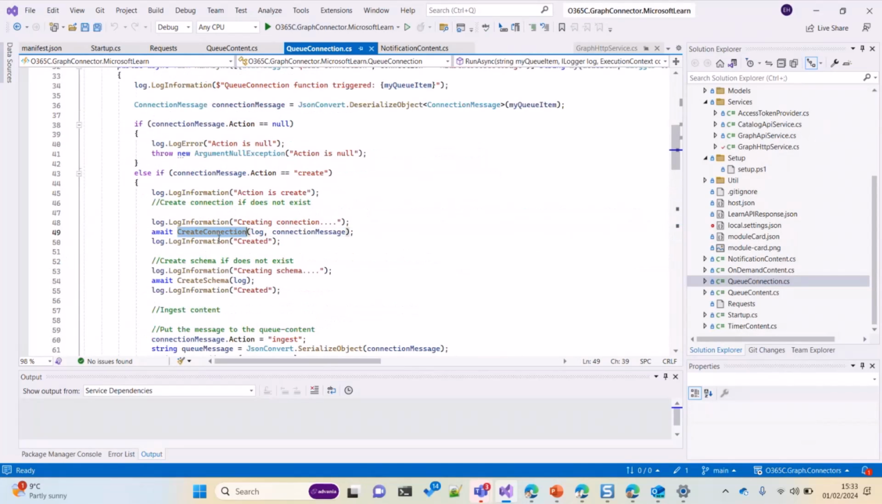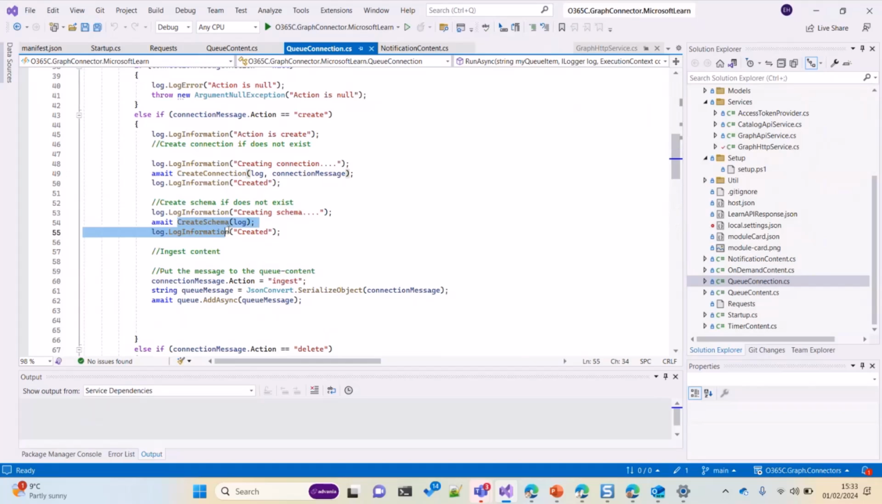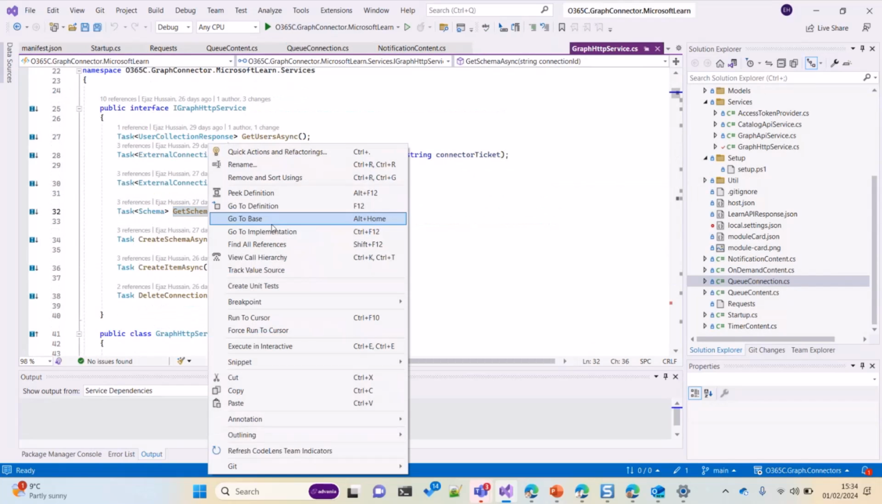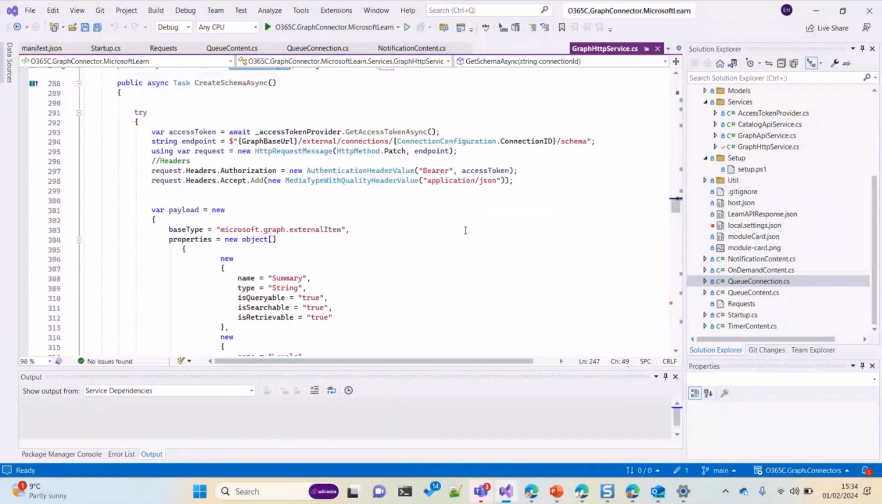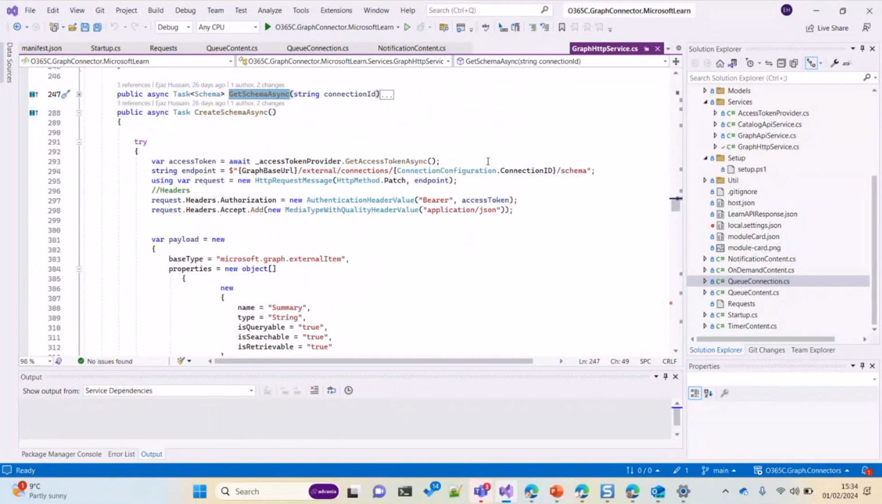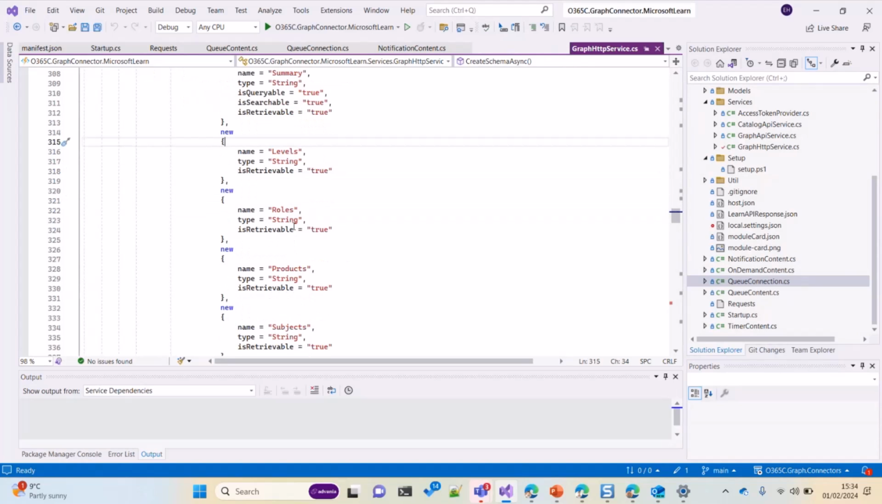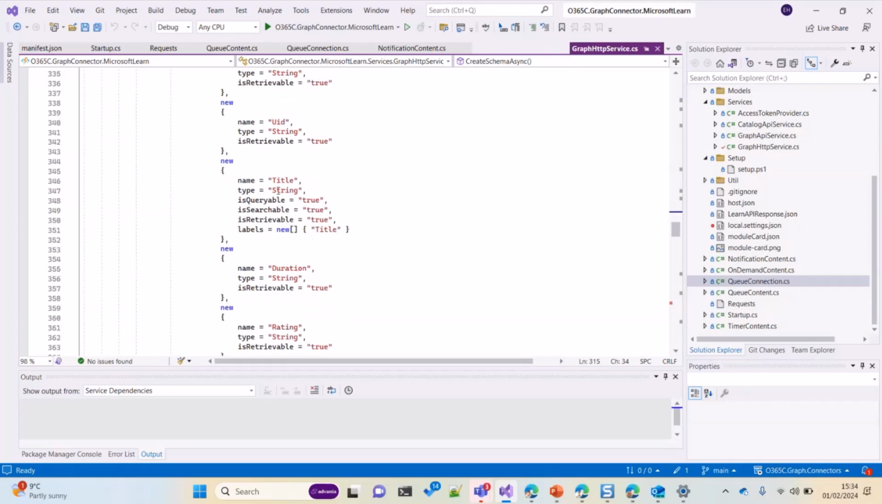So once the connection has been made, we're creating a connection, just simply using the connector API, and then I'm creating the schema. If I go to the creating schema, to the ID, and go to implementation quickly, I'm just making an API request and passing these properties because I wanted to ingest these properties for my API: summary, level, roles, products, title, etc.